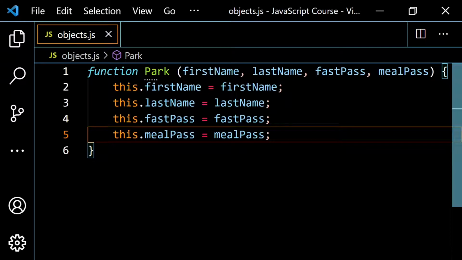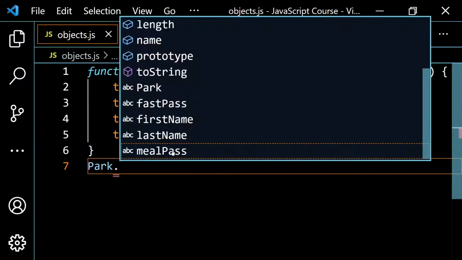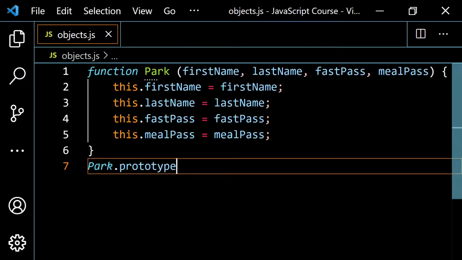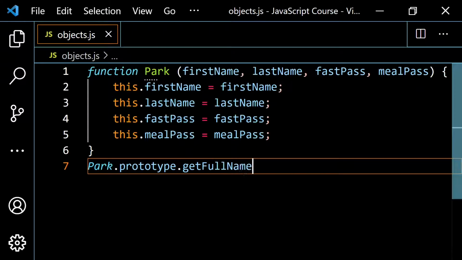So at this point, we already know how to set this up. We know that if we made methods inside of this, the problem is that when we make these new instances, we're going to end up copying that method to each instance. So we don't want to do that. So we end up using the prototype, right? So what we do is we say park.prototype, and then we can put dot, and then you can put the name of this method. So let's say you wanted to do get full name like this.